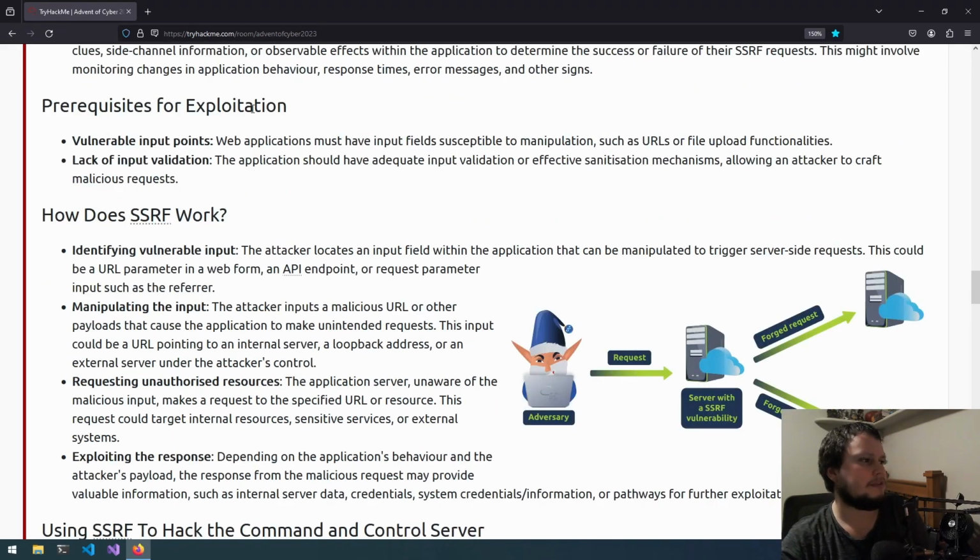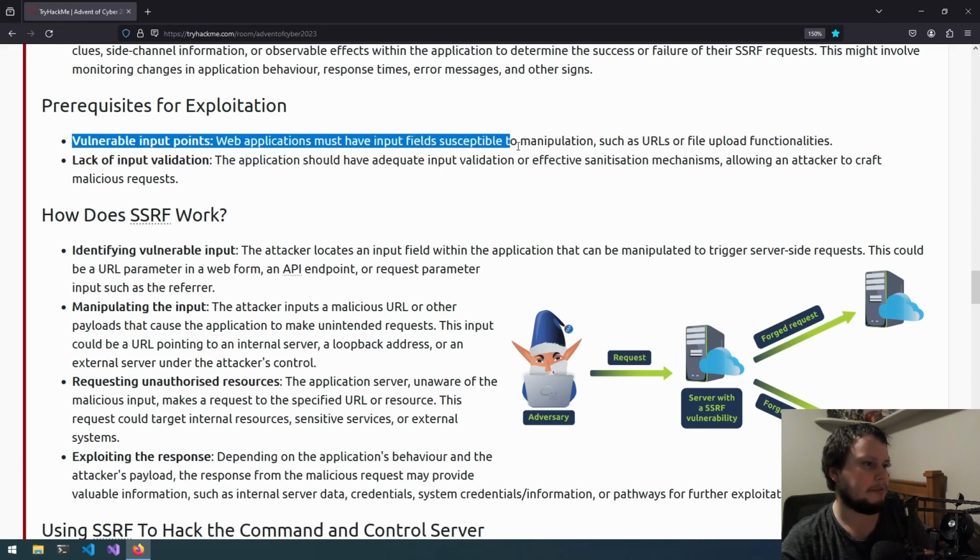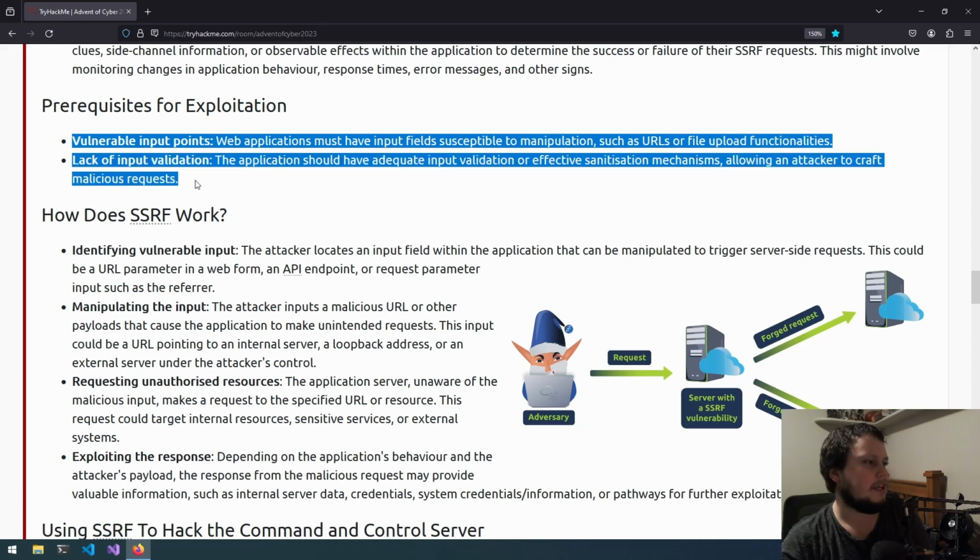So the prerequisites for exploitation: vulnerable endpoints. Web applications must have input fields susceptible to manipulation, such as URLs or file upload functionalities, and lack of input validation. The application should lack adequate input validation or effective sanitization mechanisms, allowing an attacker to craft malicious requests.